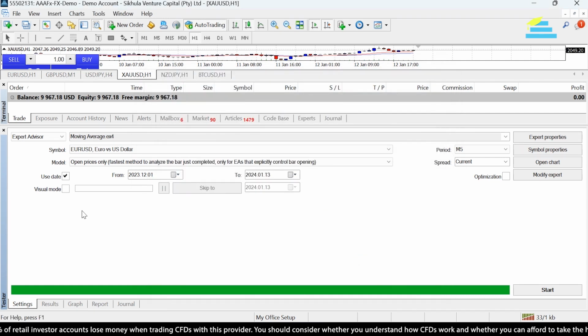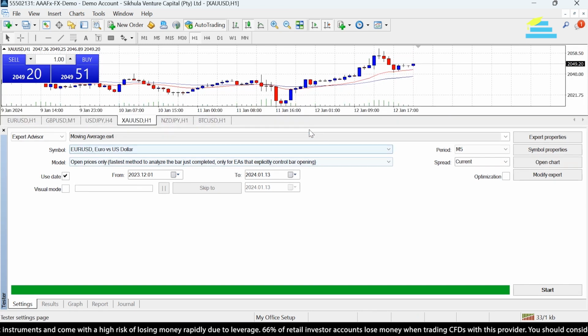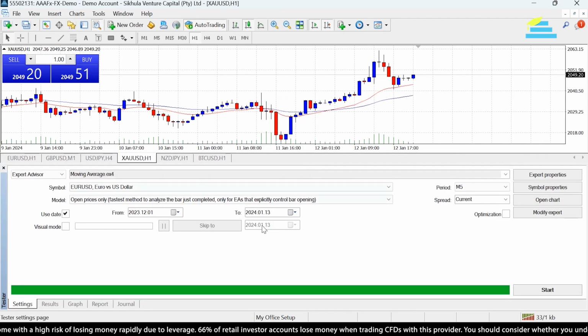Okay, so we have two different things. We have visual mode here. Now visual mode will show you, as it goes through every bar between the times you've set, it will actually show you that doing it live. So we're going to do one test without visual mode, and then we are going to switch on visual mode afterwards. So I'm just going to get rid of the terminal window, make it a bit smaller. So we're just going to go ahead and click start.